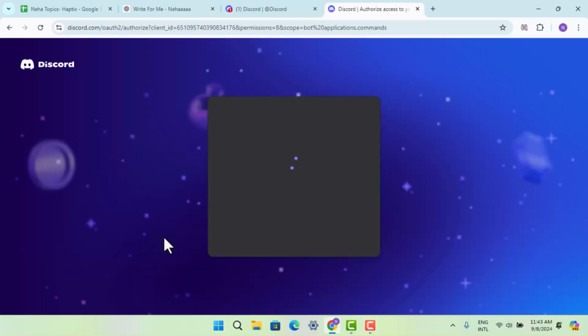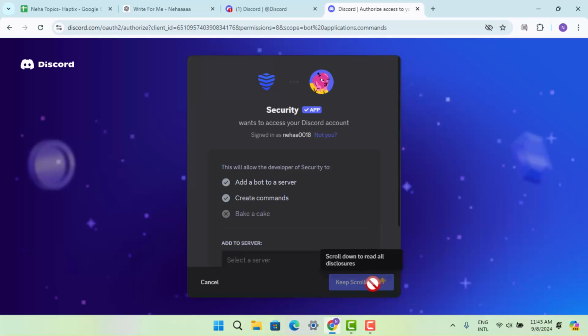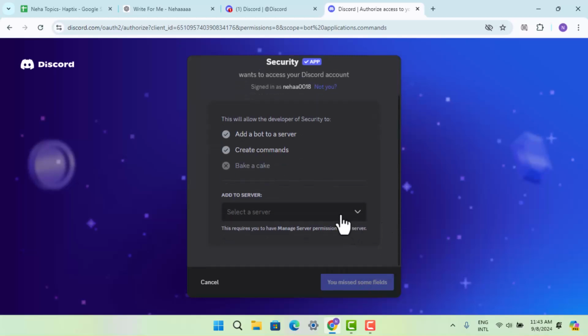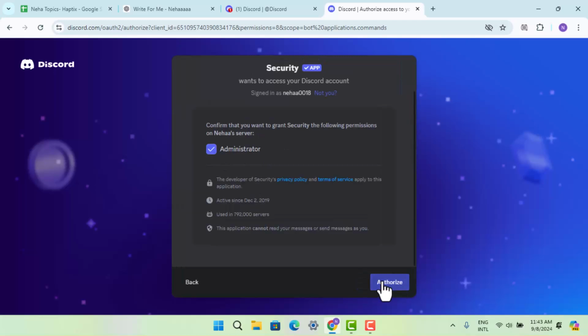When you tap on Add Security, it's going to directly take you to your page, which is going to look something like this. Now click on Keep Scrolling and then select the server first of all and click on Continue. When you've actually done this, click on Authorize.